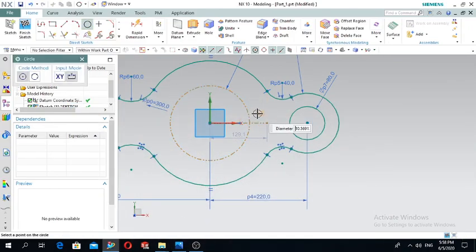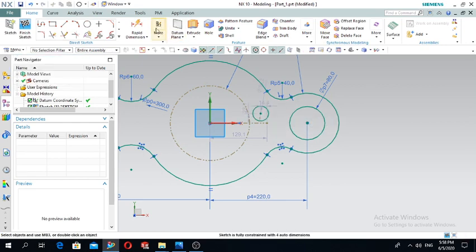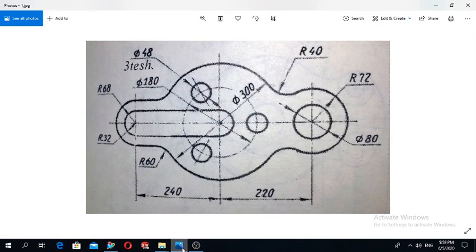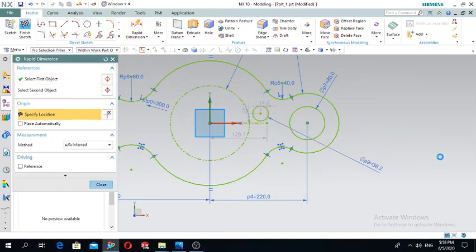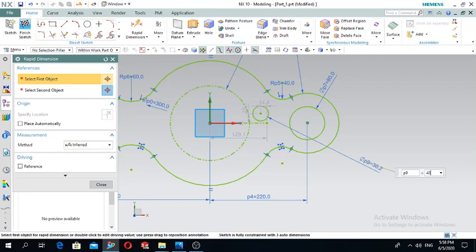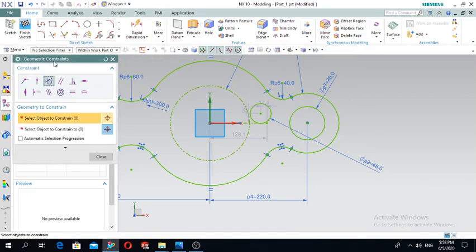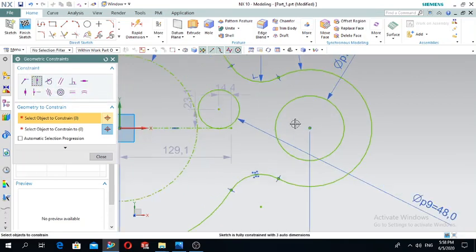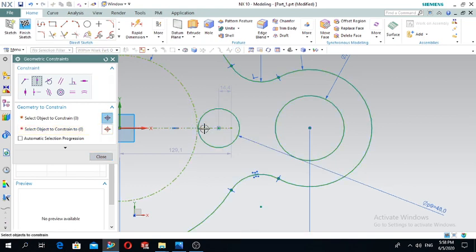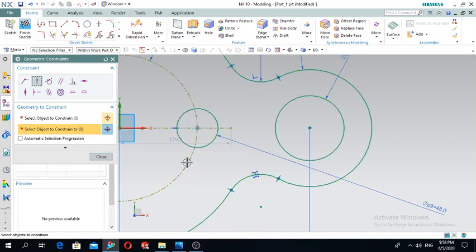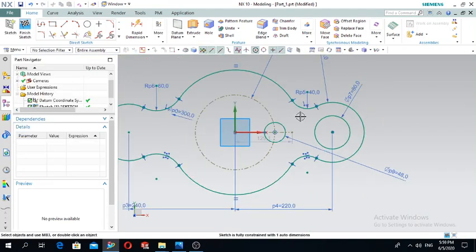Draw, for example, any circle with a diameter of 48, and using the geometric constraint, point on the curve, place this point on the curve of this one, and also this point on the curve of this one, so it will be located in the exact position that we would like.